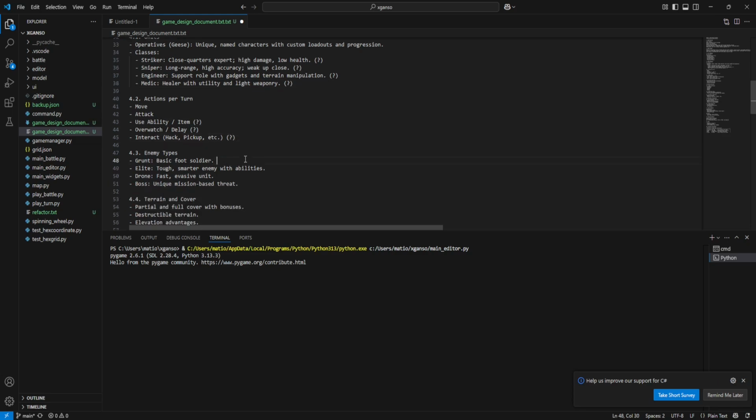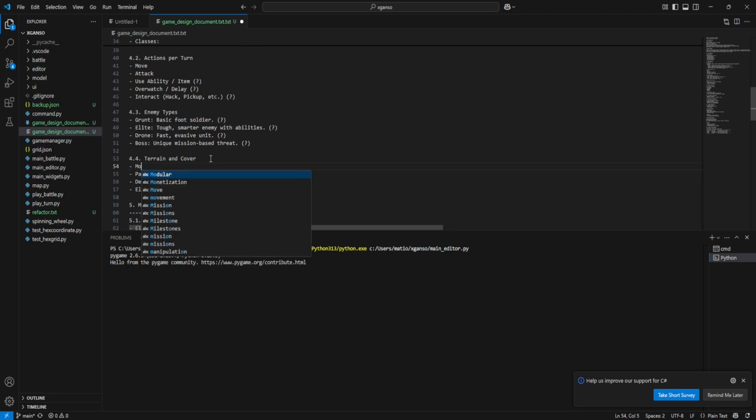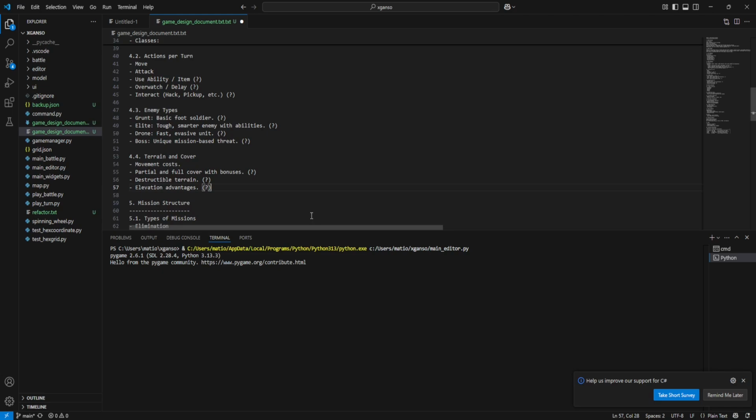Enemy types: grunt, elite, drone, and boss. Okay, that's interesting. Terrain and cover: partial and full cover with bonus, destructible terrain, elevation advantages. Yeah, so actually we have something about the movement costs. We don't have this one yet. The other two we don't have.